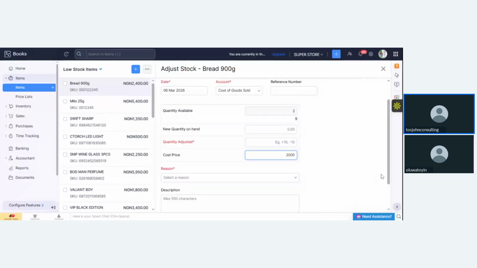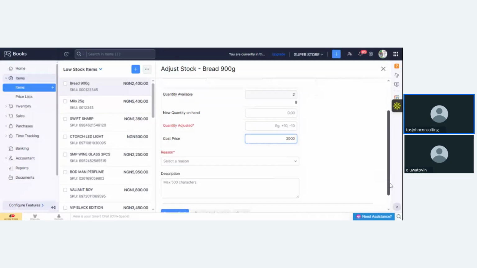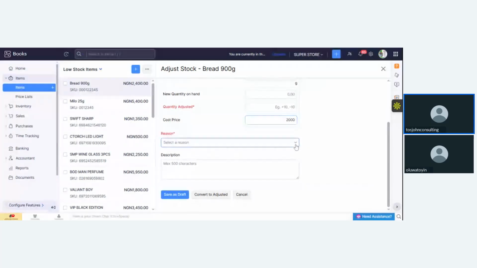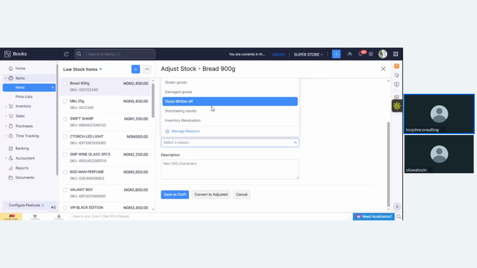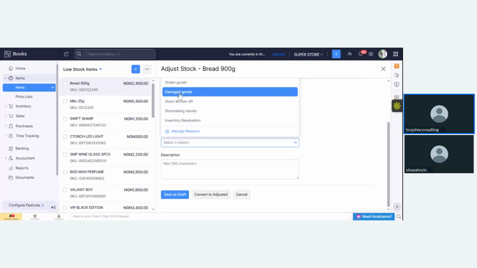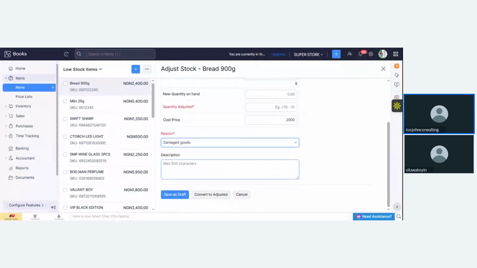is giving control. There's control there, right? So that you are not just doing anything that you like, even if you have access to it. It tells you to give the reason for the adjustment, then you put it, because there will be information concerning this adjustment in the report, right?